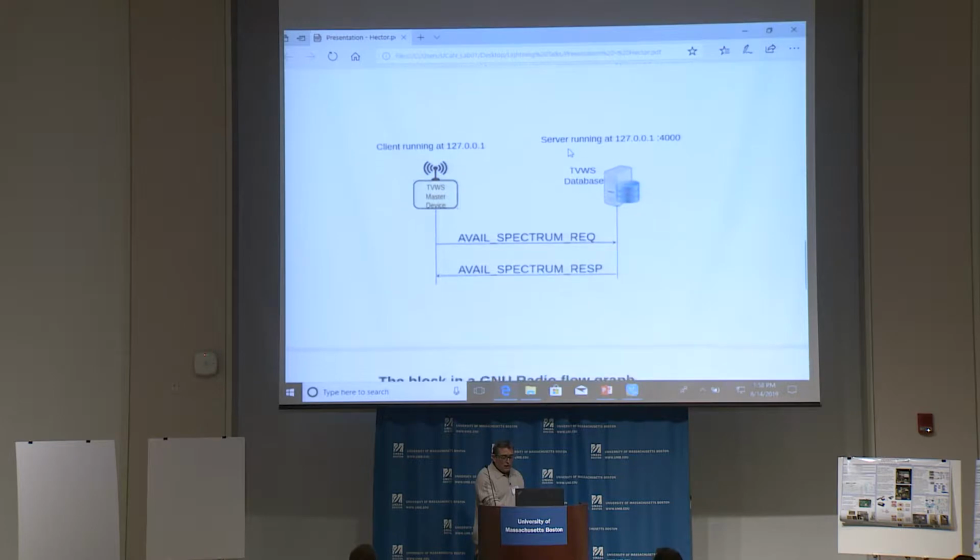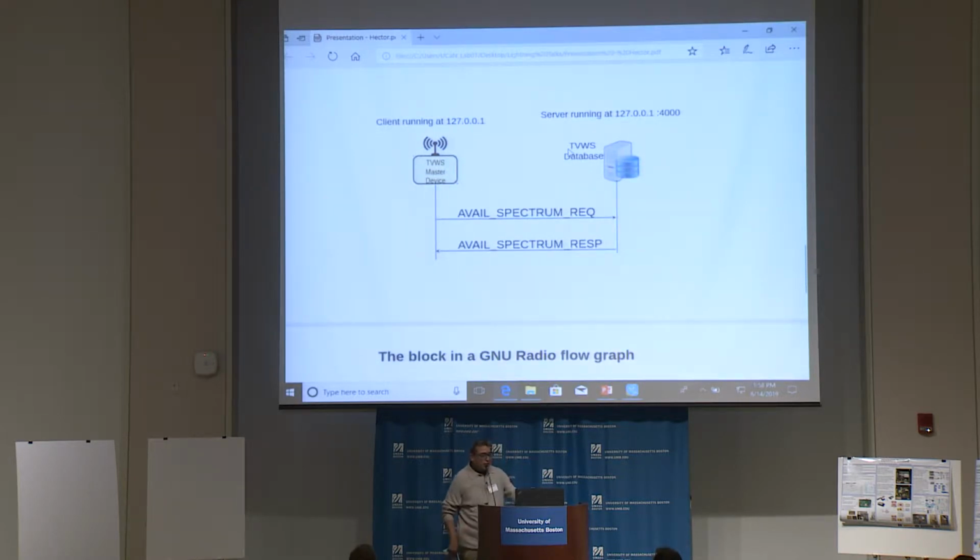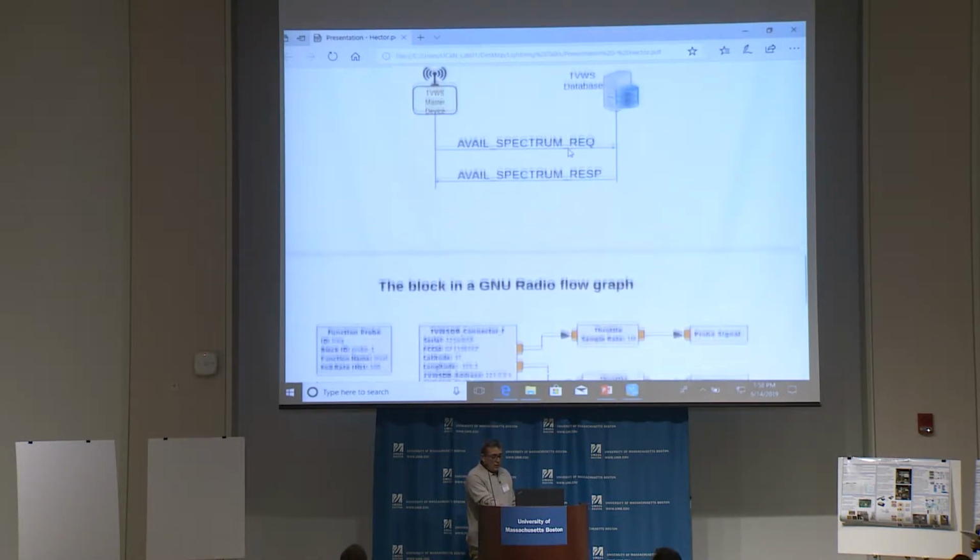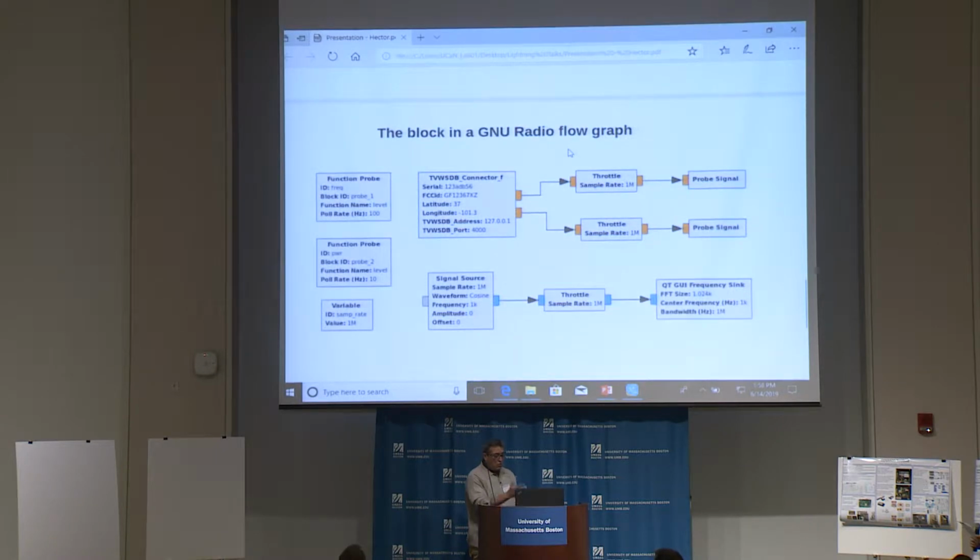This is an example of a transaction where the TV white space master device is requesting information about available spectrum from the database, and the database is answering back. And here we have the log integrated into a very simple GNU Radio flow graph.